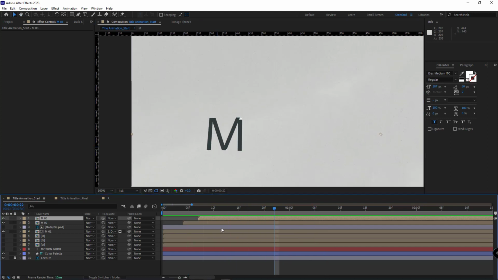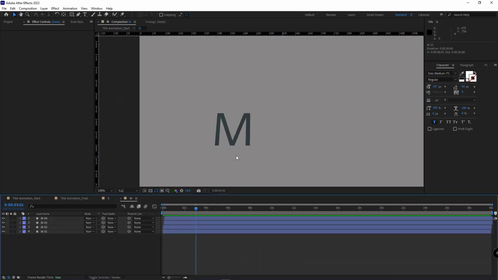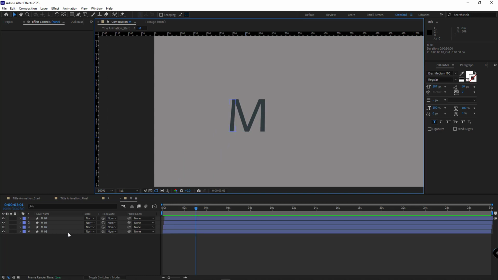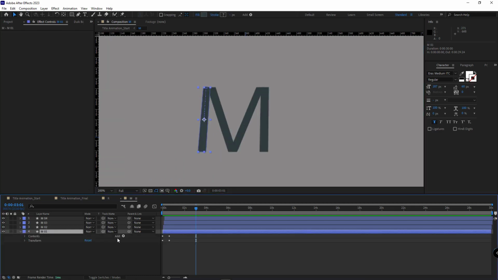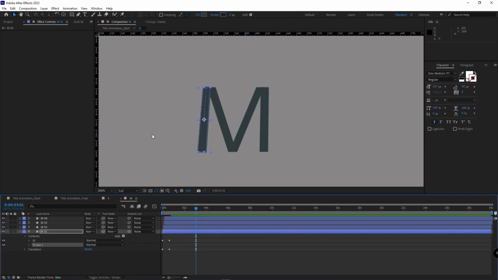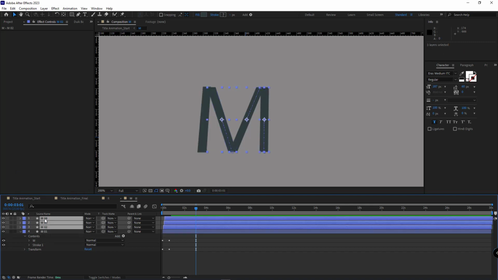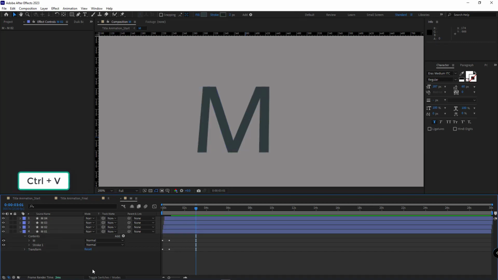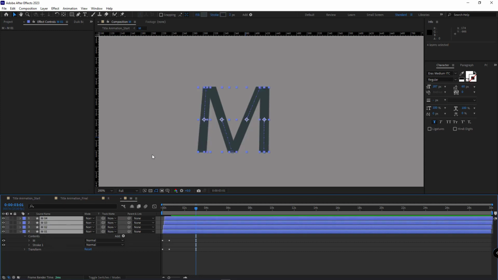And if you wanted to increase the width of the letter, you can go to the letter comp and add a stroke to the layers. And change its color. I copy the stroke and paste it for the other 3 layers too. If you ever wanted to make it thicker, you can increase the stroke from here.